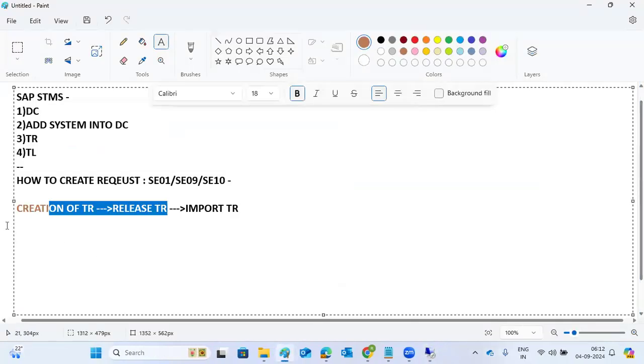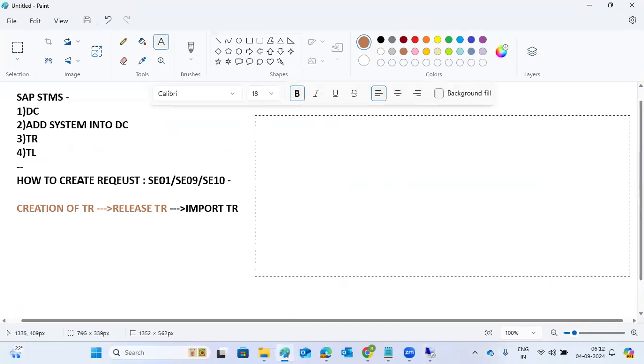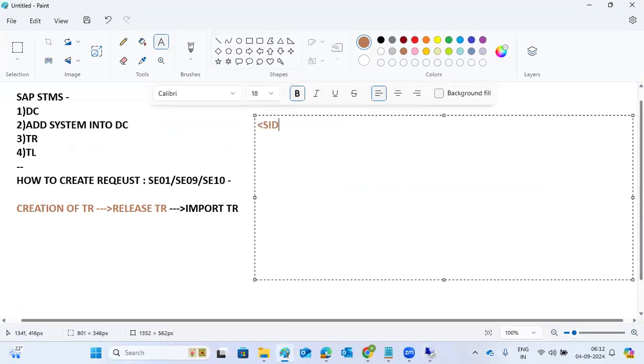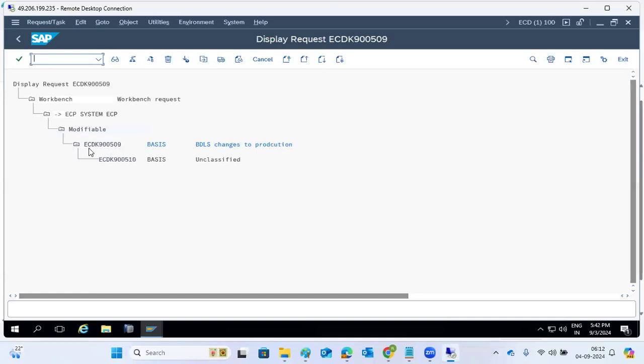The request naming convention is SID, then K9, and the number will be created here. SID, suppose ECD, then K9, and the number depends upon the sequence. You see SID K9, the number depends upon the sequence of the request, and it will create the request here. So this is the modifiable status, right?